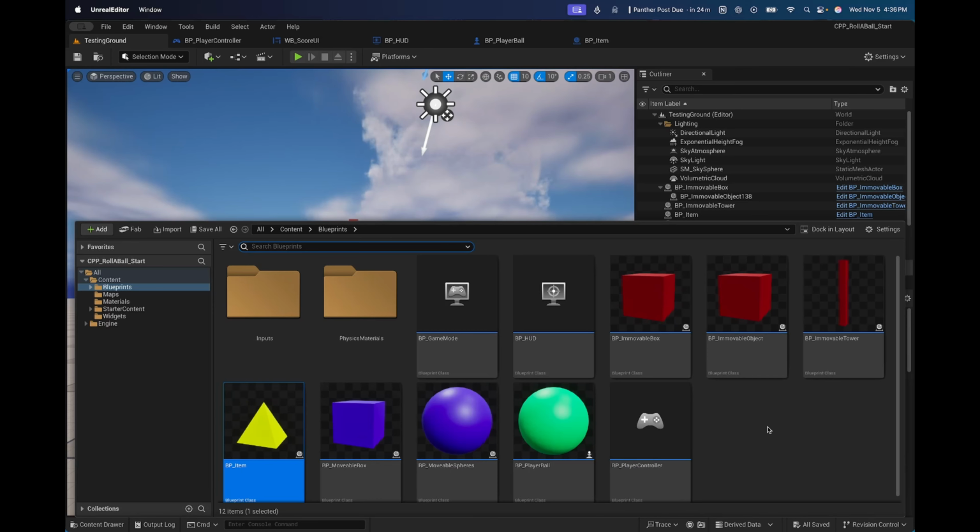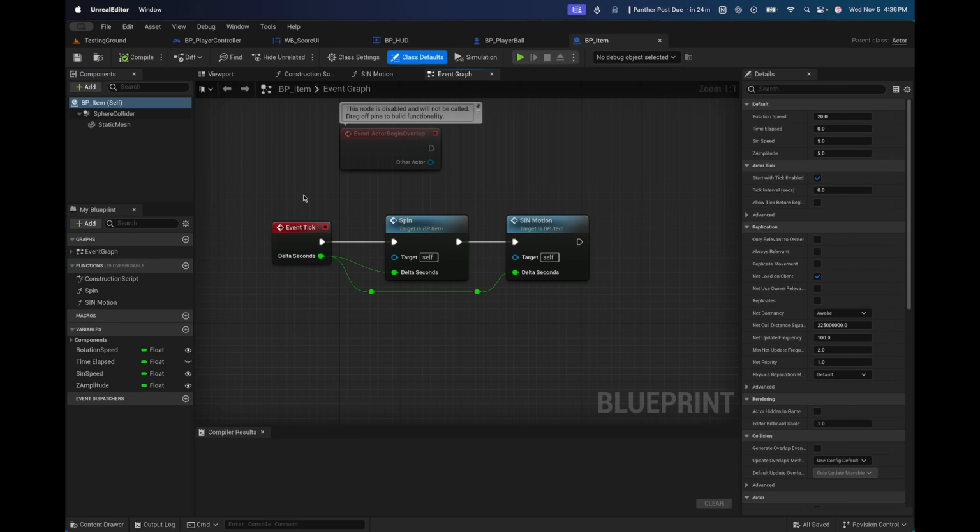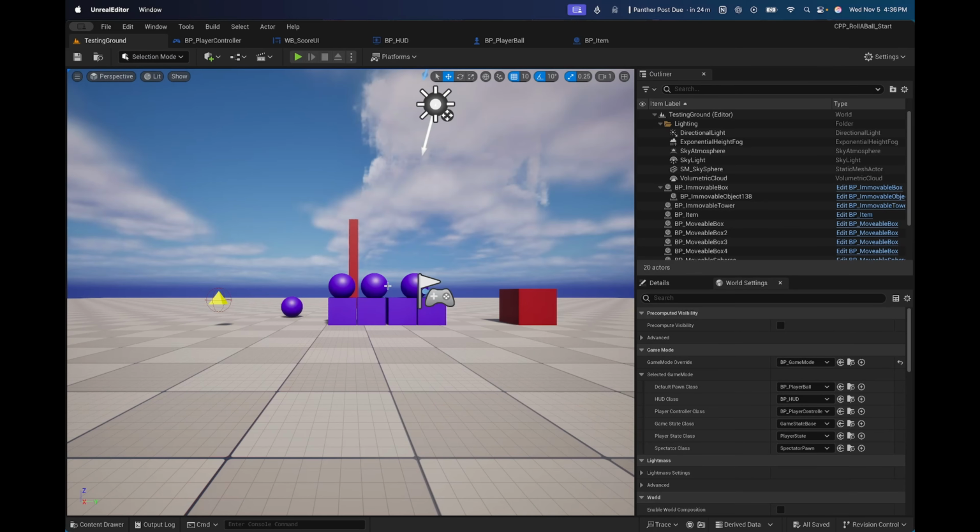So we made this BP item blueprint. This BP item blueprint only has the ability to spin and move up and down, and it has a collision, but that's it. It doesn't actually do anything. We want to actually set this up where we can have an item that we can pick up and get points. We also eventually want to have items that will maybe take away points or take away health.